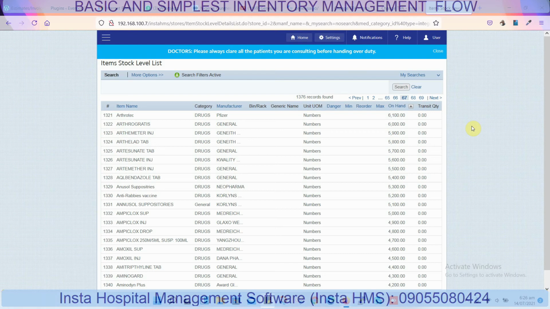Insta HMS. The inventory management system in our software is very comprehensive and very detailed. So you'll be able to keep complete track of all your items, their locations, and stock quantities. In this video, I will quickly take you through the basic flow of the inventory management system.